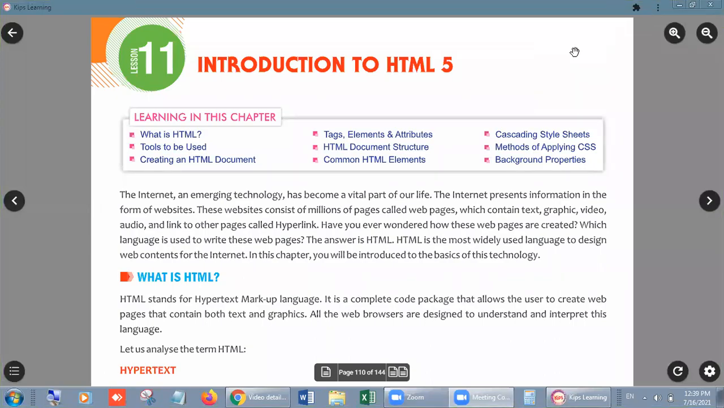Welcome you all in today's session of Standard 6th, and today we will start our lesson number 11, that is Introduction to HTML5.